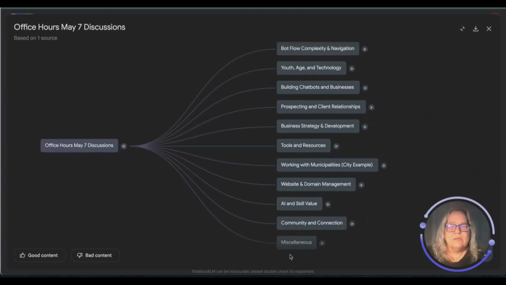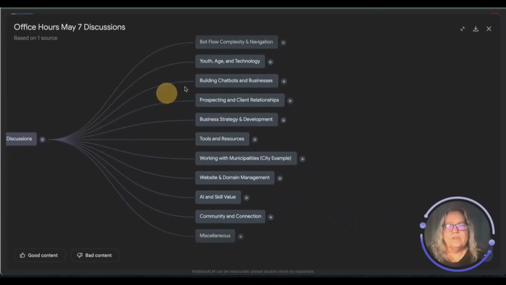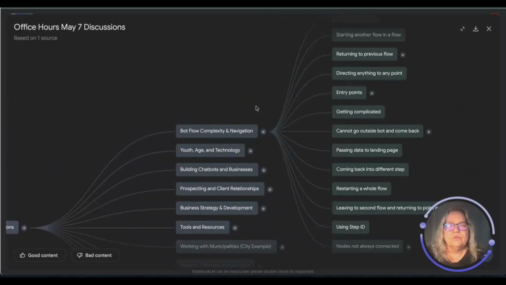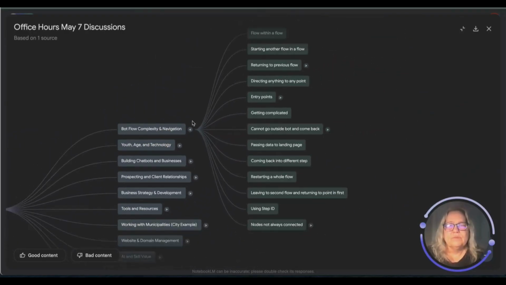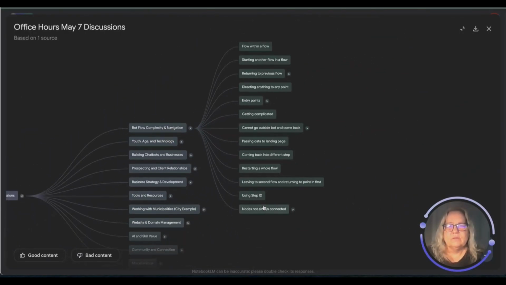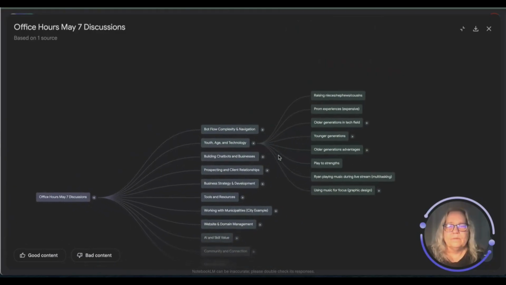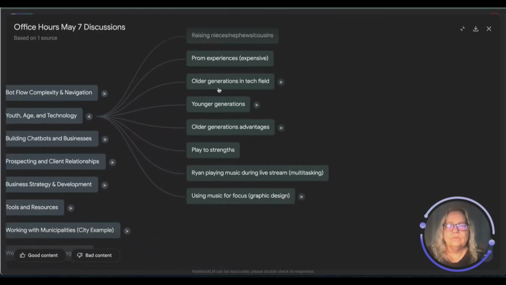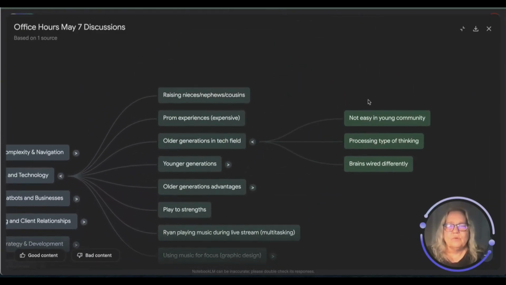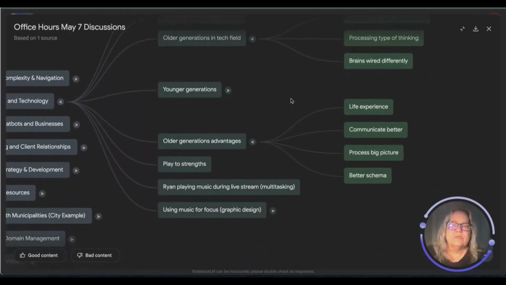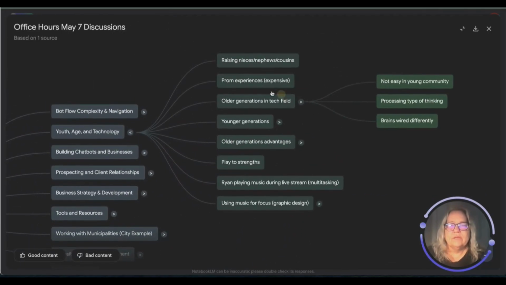So these are the main topics that we talked about during our office hours. And then each one of these can break down into several different subtopics that we talked about within that main topic. And it does that for each of these points. So it's pretty cool. And then it breaks down even further on some of these points where we got into even deeper conversation. So you could go through and look at the mind map.